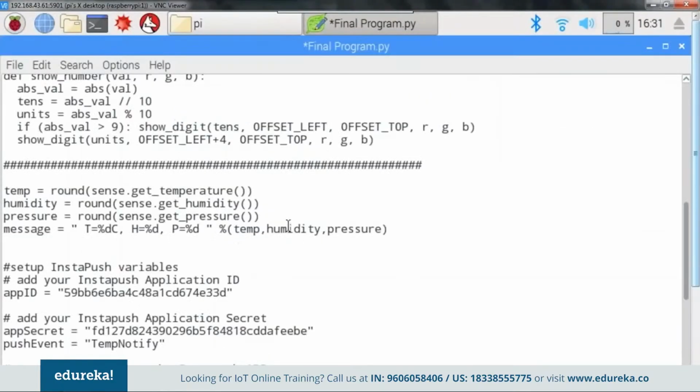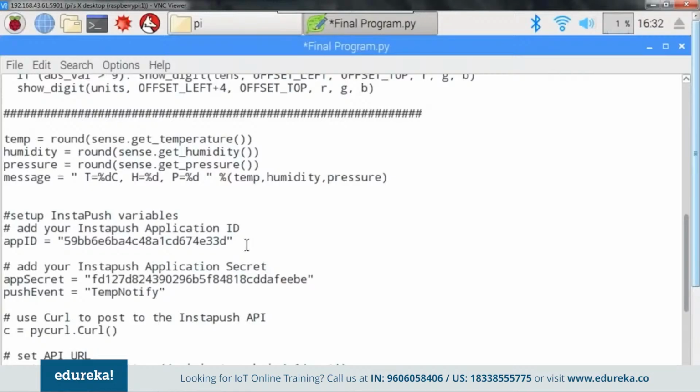Now if you come back to my program, you can already see I have mentioned the application ID as well as the application secret, and here the push event is to my temp notify. So this was the previous event that was already set. I'll be referring to that as well.